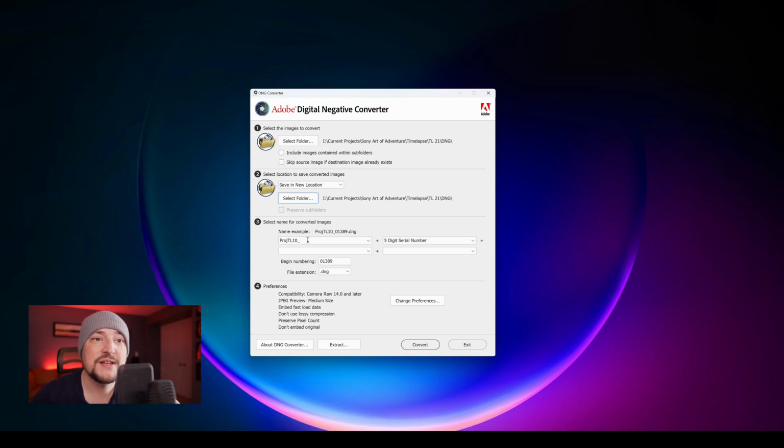So next we're going to come down and tell the computer what to name each of these files. I'm just going to put what the title is, which is Timelapse 21, and then I put an underscore here. And then I also make sure that we do a 4 or 5 digit sequence number because you want to be able to have all of those files be read and done in a sequential order. So I'm going to have my beginning number be 0. I'm going to leave my file extension as DNG.